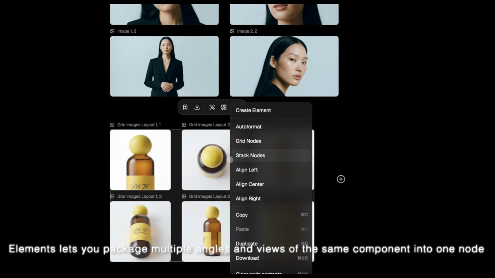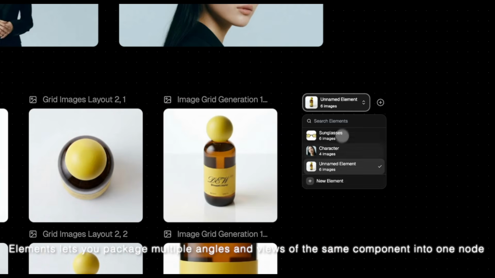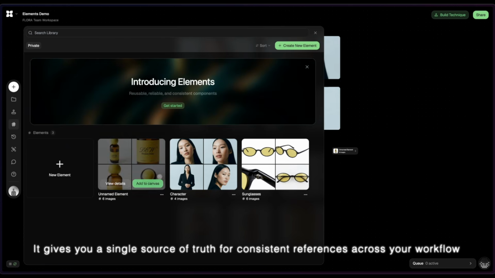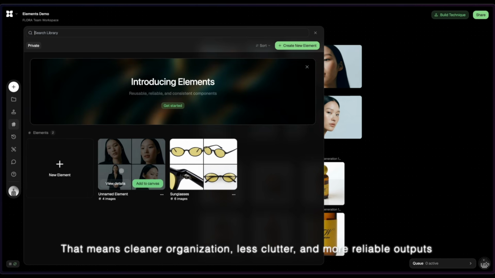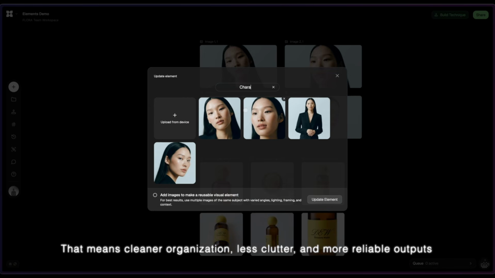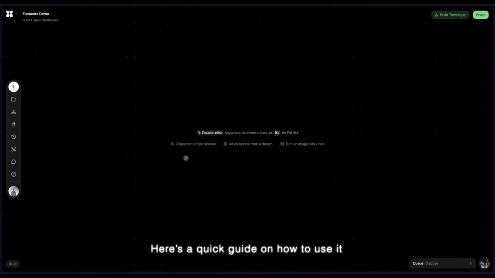Elements lets you package multiple angles and views of the same component into one node. It gives you a single source of truth for consistent references across your workflow. That means cleaner organization, less clutter, and more reliable outputs. Here's a quick guide on how to use it.